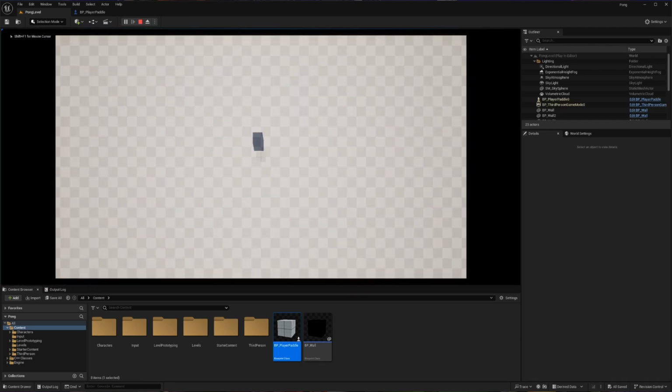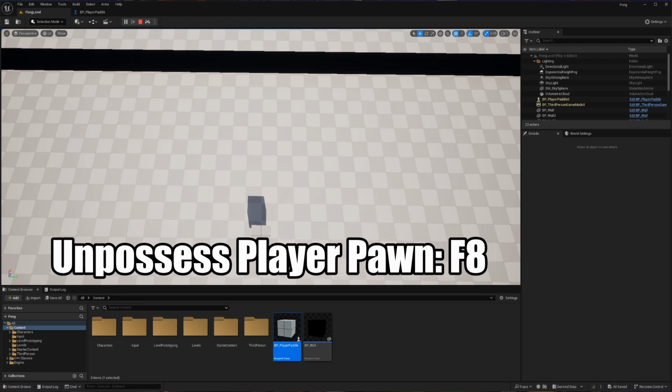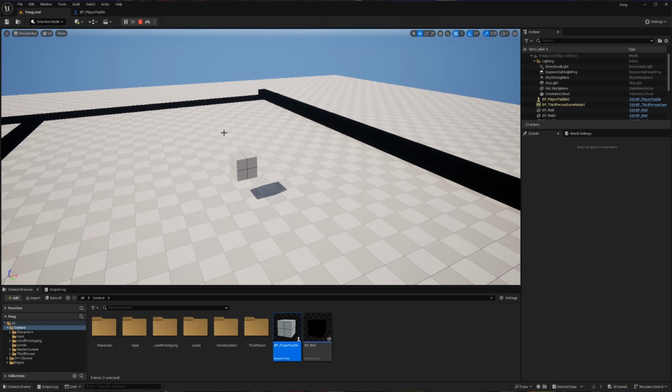When we hit play, we can either possess our pawn and start moving around, or if you'd like, you can hit the F8 key to pop out, and then you can control everything like it was the actual viewport. This can be very handy for debugging things as you're working on your level. And you can see here that I think I'm starting to see the issue.